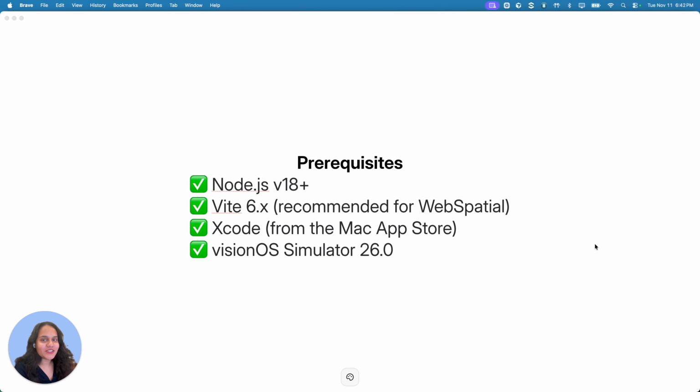Let's get started with setting up our dev environment for building our first WebSpatial app for the Vision Pro. So, of course, we need a Mac. Other prereqs are Node.js, Vite framework, Xcode from Mac's App Store, and Vision OS Simulator.